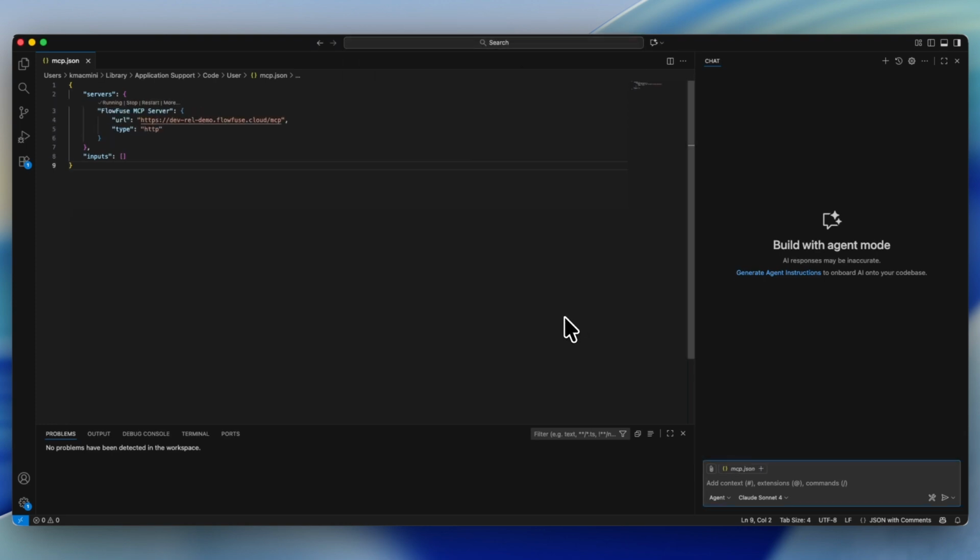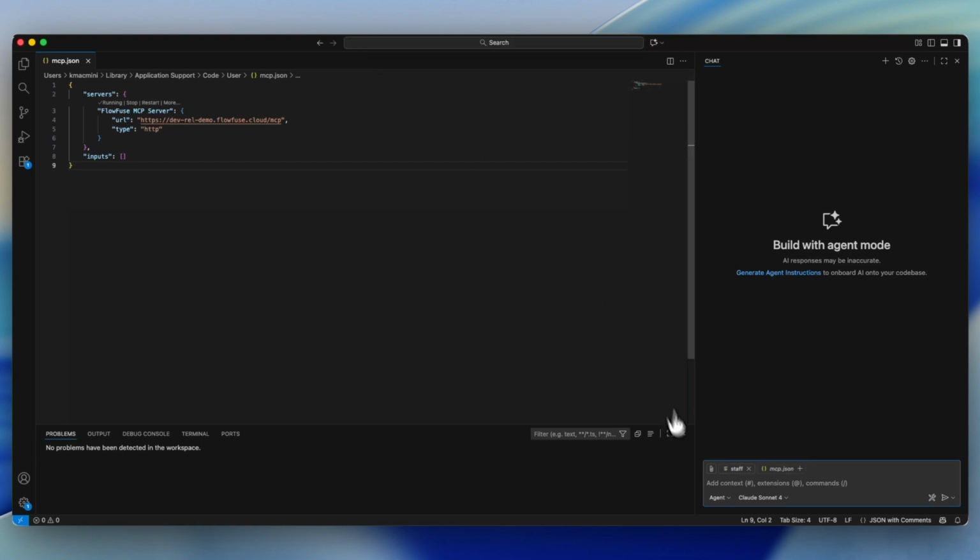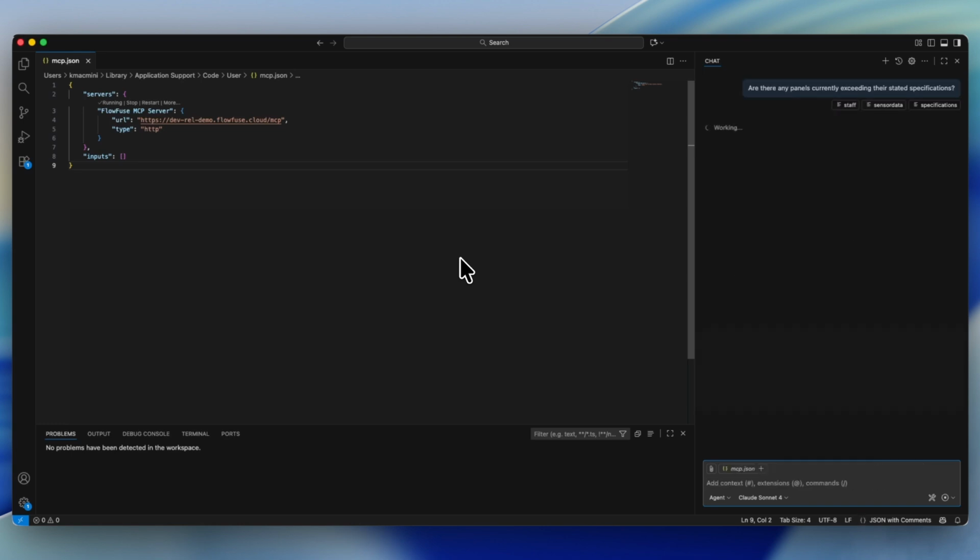Now that we have this system set up, we can start looking at all the resources that are actually on offer for our agent. In order to make this query, we're going to keep going to the Add Context button and selecting each individual resource that we want it to use. Next, we're going to ask the system a very pointed question. Are there any panels connected to our system that are currently exceeding their specifications?